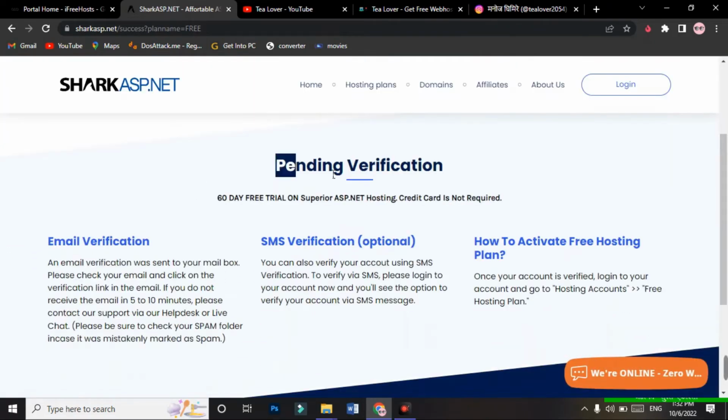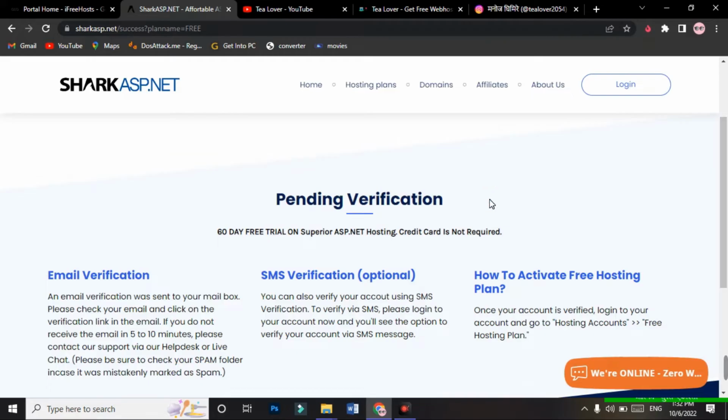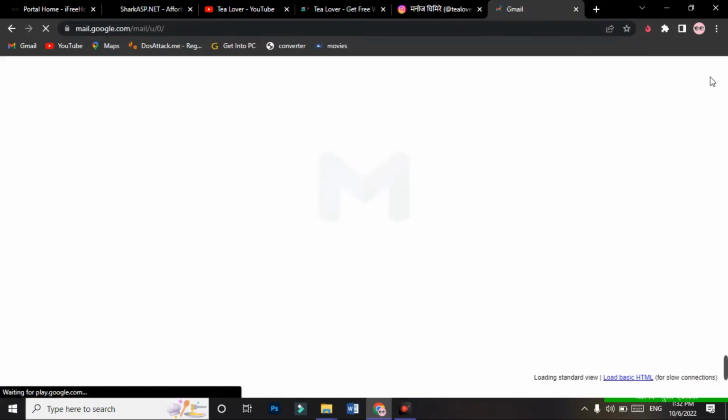Here you have to verify your email. They have sent a pending verification mail to your Gmail. Now you have to verify your email. For that, just go to your Gmail.